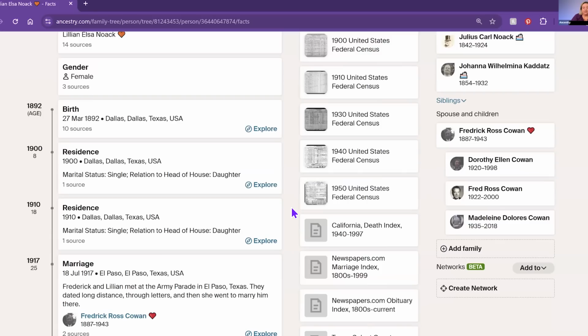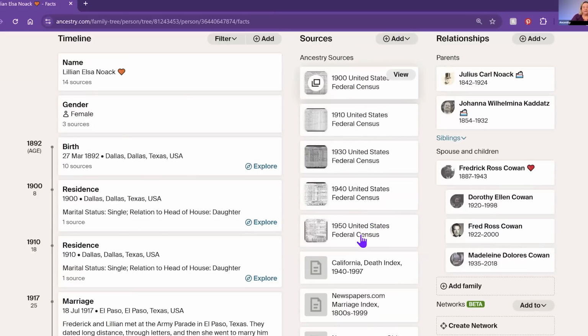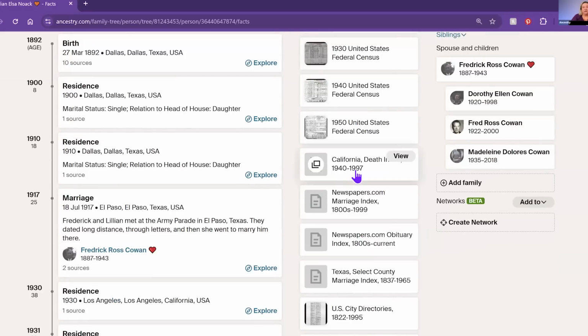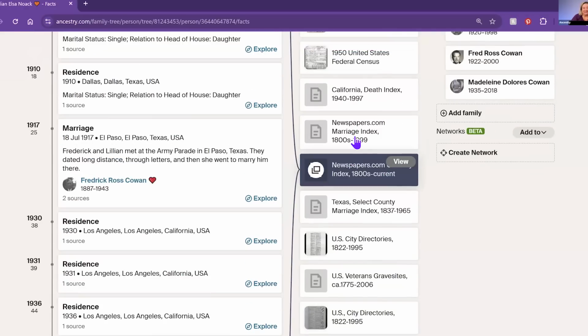I can go through the rest of these records. The records in this center column are actually organized alphabetically or alphanumerically. So you'll see all the censuses usually up top in chronological order. And then the rest of the databases or records that you've saved here are going to be listed in alphabetical order by the name of the database title. So you can skim through the list, but when it gets long, that gets a little tedious.